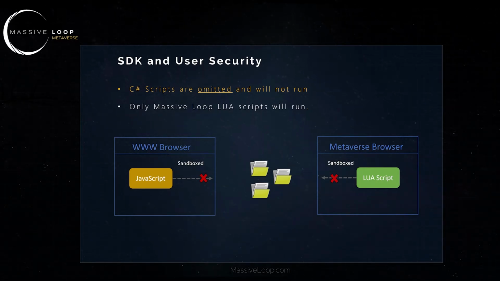Also, the Massive Loop SDK is run in a sandboxed environment. The sandboxed environment prevents scripts from accessing the user's local files and resources. A good way to think about this and why it's important is to compare it to a web browser, which we're all familiar with. Web browsers run a lightweight, capable scripting language called JavaScript, which is sandboxed to prevent it from accessing local files when you download a website.